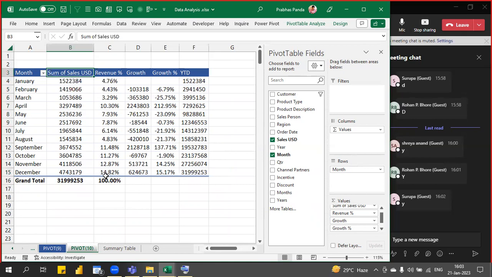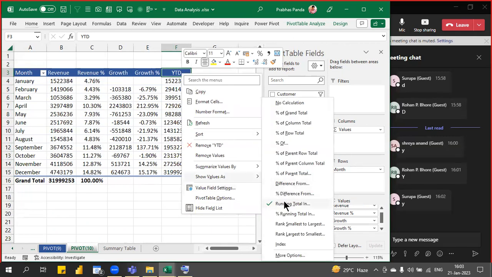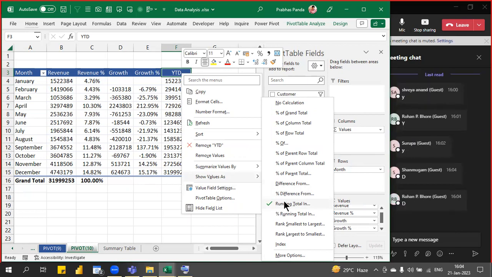All right. So this is our revenue column, and that is our YTD. So going to running total. So kindly confirm once it is done. Is it clear? Any doubt, any queries?